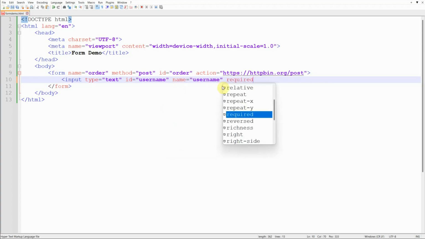And then we're going to put the attribute required. Like I said, the ID and the name are used for identification of this input box, so these must be unique, because when we need to refer to this box, we're going to refer to it using either the ID or the name. The type just says that the input is using the type text, and we'll get into some other types that we can be using. And the required attribute makes it so that the field is mandatory.